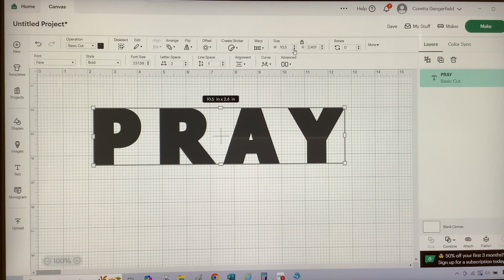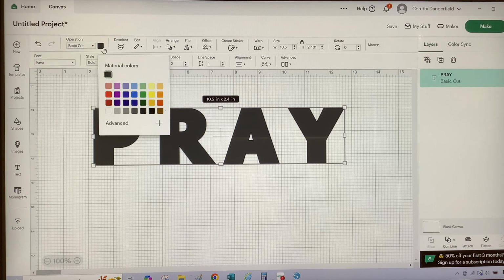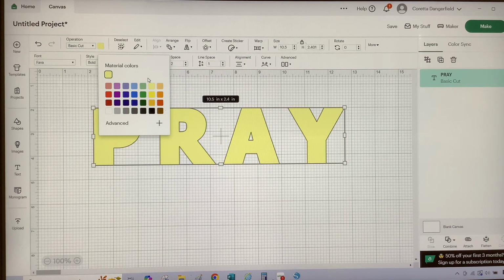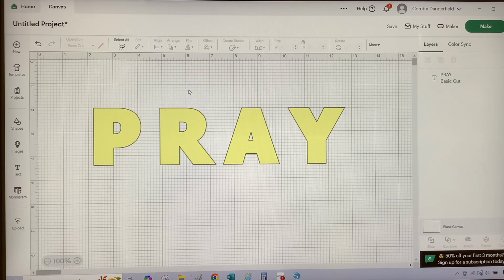And so that you can see what I'm going to be doing, I'm going to change the color to yellow. And this color will represent the fabric. So again, on the top menu, I'm going to select the color swatch that is next to operation. And then I'm going to select the yellow color. Once I select my color, I'm going to click anywhere on the canvas and come back to the word pray.